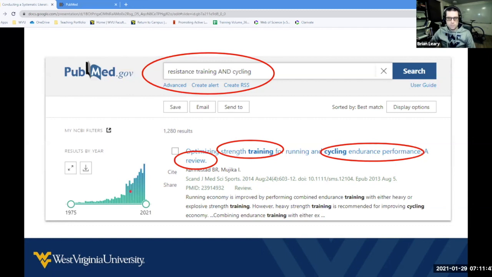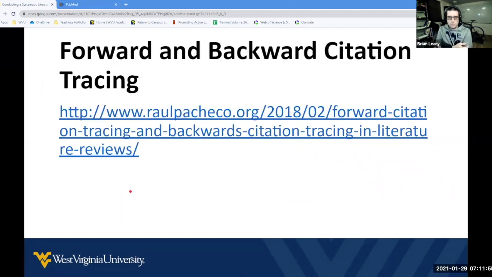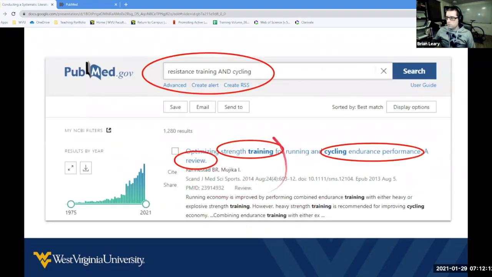Now, from here, you can do a couple things. And I'm going to link on this next slide to a website. And if you guys have the PDF that I shared out with the handouts, you should have the link to this. But it's the concept of forward and backward citation tracking. And I'll explain a little bit about what that means. So we take that review article that we found. For example, we're going to use this review article that I found by Ronstadt and do forward and backward citation tracing to find relevant articles or other search terms that I might be interested in.